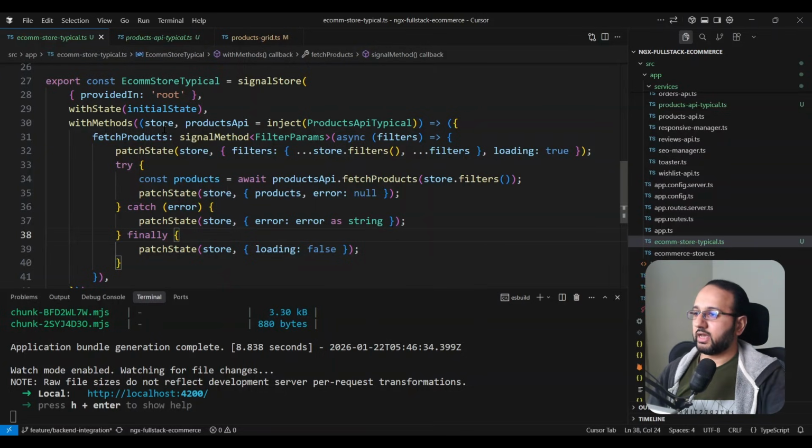So what we can do here is replace all of this with the resource API. The resource API is such a nice little API provided by Angular in its more recent versions that it encapsulates all of this into one single line. So let me show you that next.